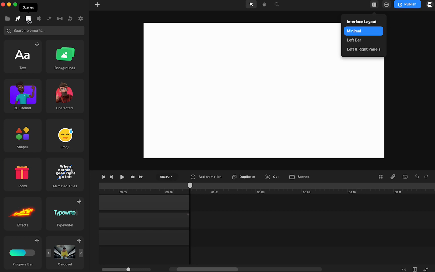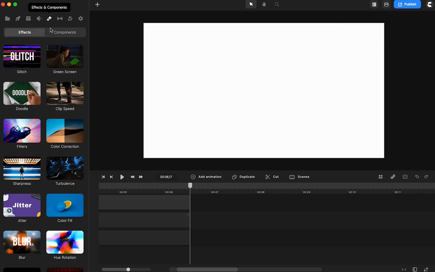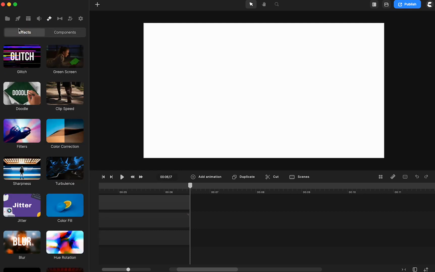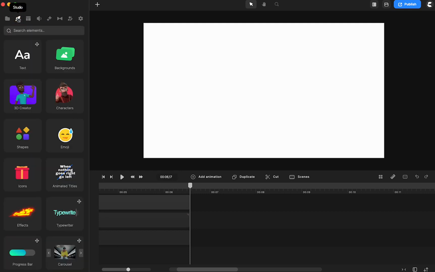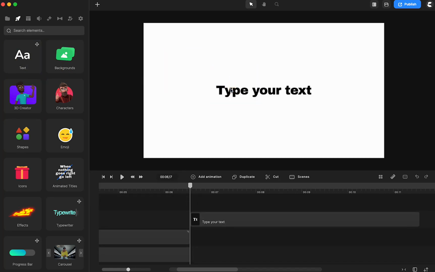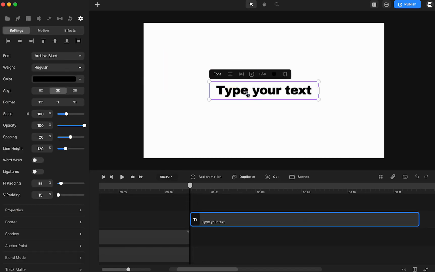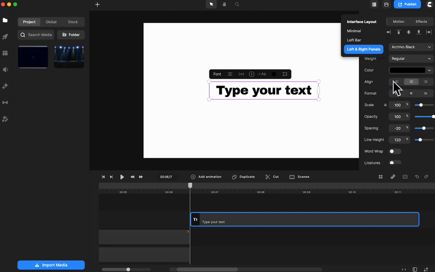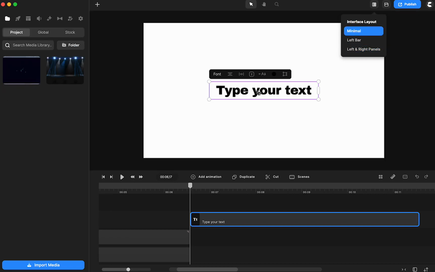But when you go into things like your effects and components, they're over here now. And say I put in some type, where was that? Oh, there it is. It's in the studio now. When you want to work on this, it's over here on the left instead of the right. That's causing me a little confusion, so I can put it back over here if I want. I'm going to try to get used to it.